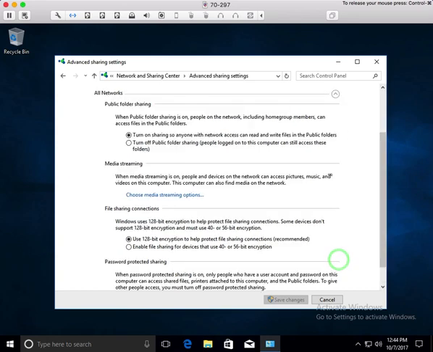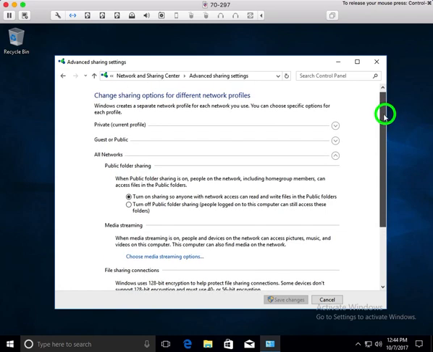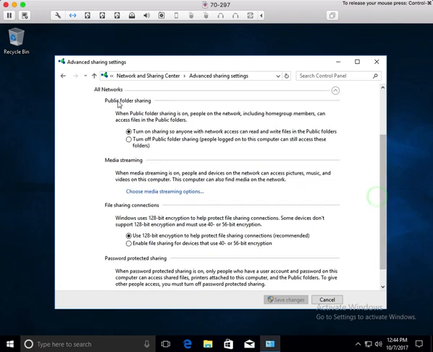So if we go to all networks, these are things that both private and public and guest networks will have, such as public folder sharing. I showed you this in, I think, week 2 or 3, when we were talking about profiles, and there was a public folder, the public desktop profile, and you had to turn this on in order to access public folders.